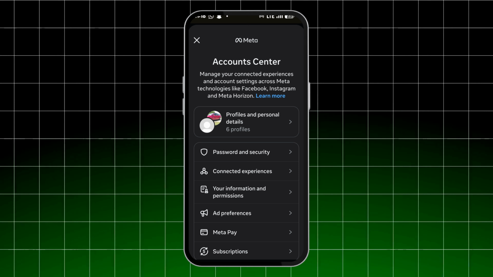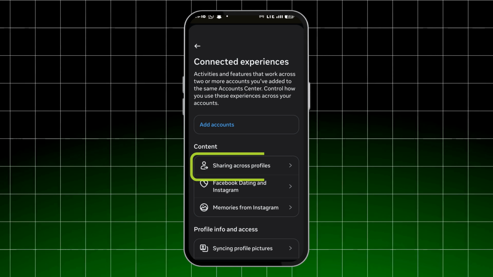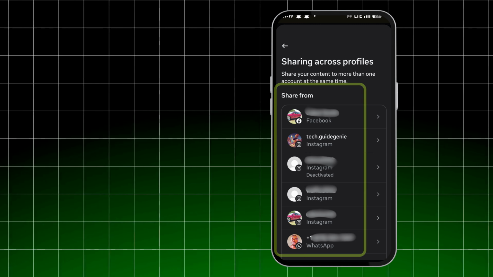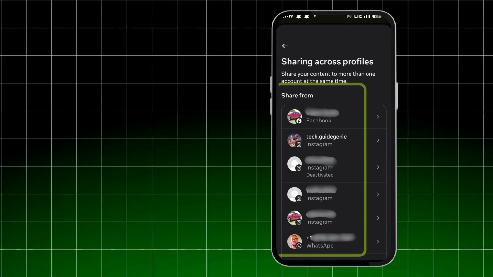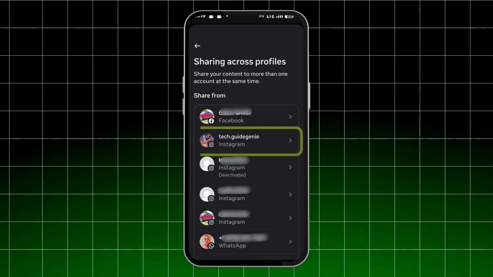Inside the Account Center, look for Connected Experiences. Tap that, then select Sharing Across Profiles. This is the control room for everything Meta shares between your accounts. If you have multiple accounts, you'll see a list here. Tap the specific Instagram profile you want to stop from sharing to Facebook.